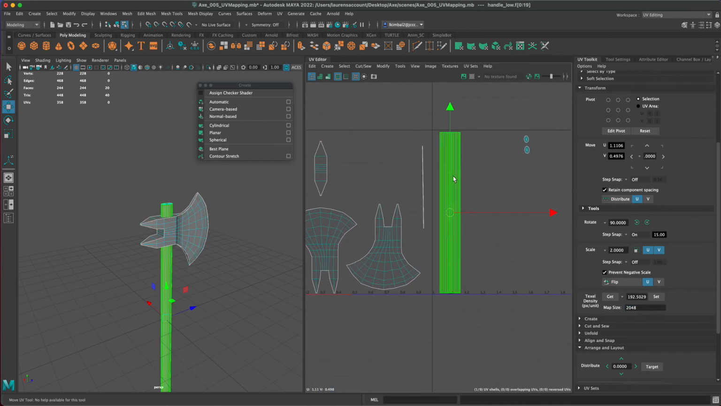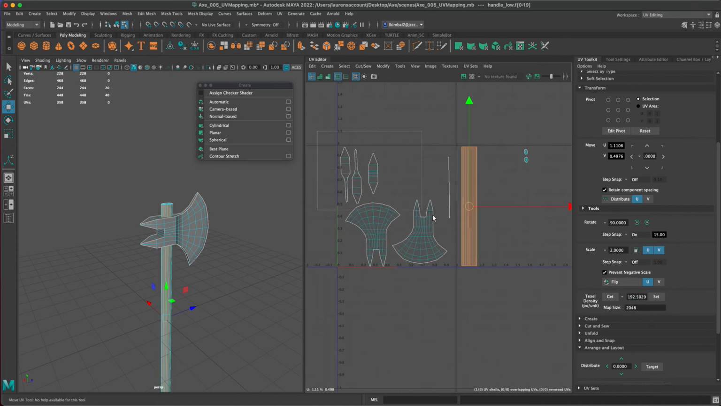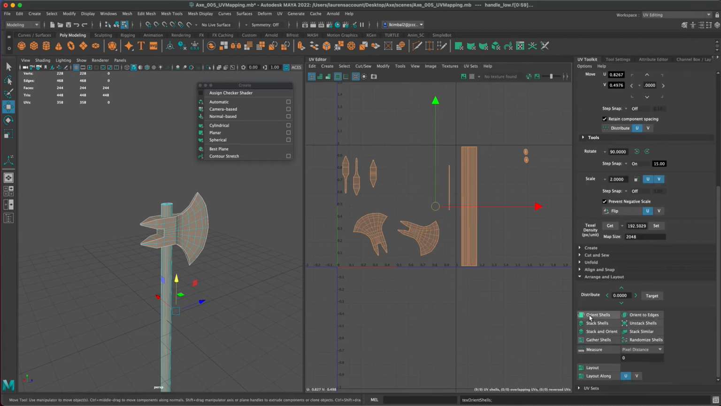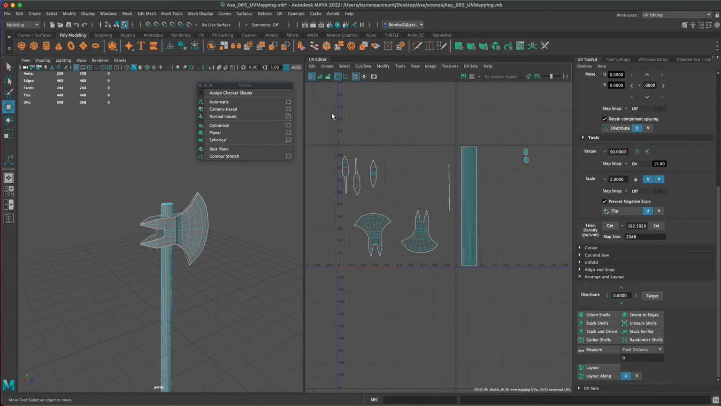So I think this is going to be fine, just to have this be set to like 192. So what I'll do is I will grab all my pieces and push the button set. And now they all match. They all have the same texel density. I may go down here and click on Orient Shells. Ooh, I don't like the output. I'm going to press undo. And the last thing I want to do is pack all of these.